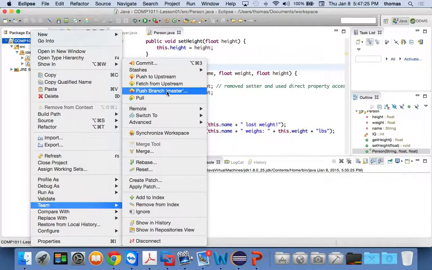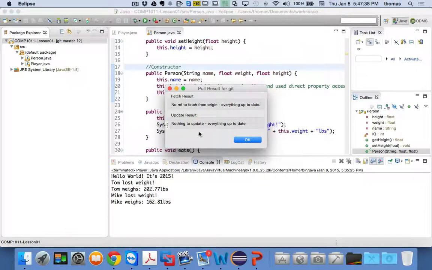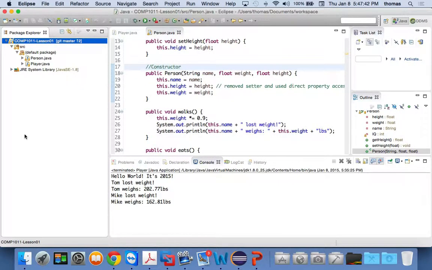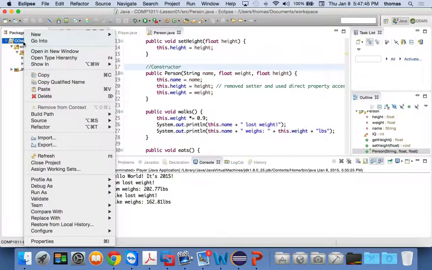So again, I can push my branch to the master. I can create a new branch, which is probably the one thing I could do. I could push to upstream, but every time I try this kind of stuff, even if I fetch from upstream or pull, right? If I pull, no reference to fetch from origin, everything up to date, right? There's nothing to do, right? Because from what it looks like, what the hell's going on?